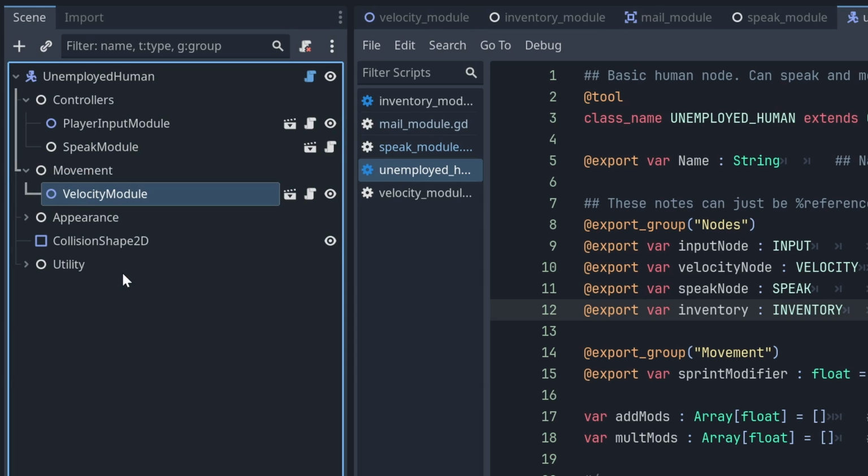You can put jumps in here. You can put whatever you want in here. Something for appearance. You could put sprite 2Ds, animated sprite 2Ds. You could put a whole 3D rig in here if you'd like. And note, you also need your collision shape to inherit directly from your kinematic body or character body 2D in this case. So that's why it's not within appearance or movement or controllers. That's external. That is a necessity.